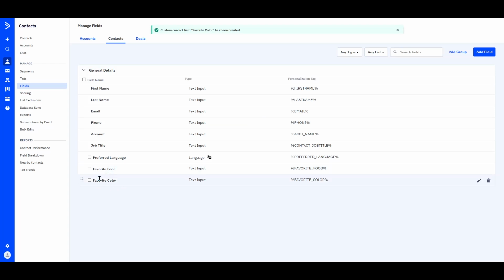Once you've selected your field type and you've double-checked that everything looks good, it's time to hit that all-important Save button. Doing so will finalize your new custom field, making it instantly available for use within your ActiveCampaign workflow. And just like that, you're done.